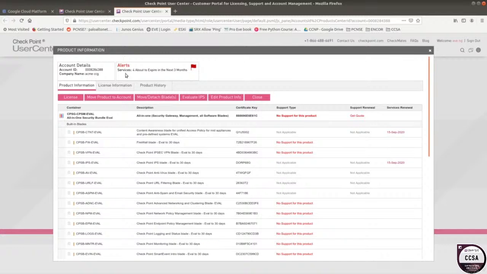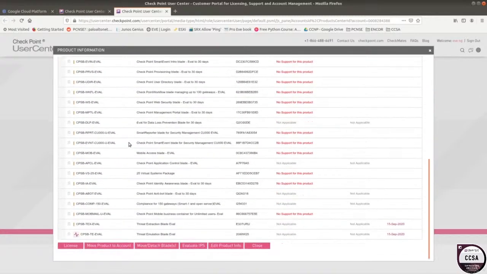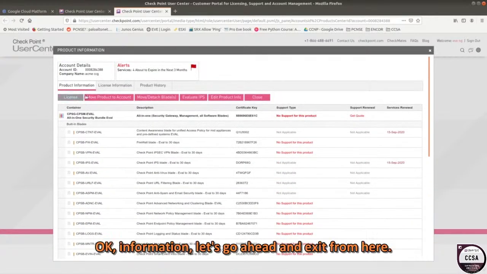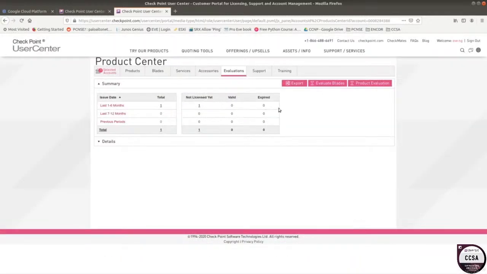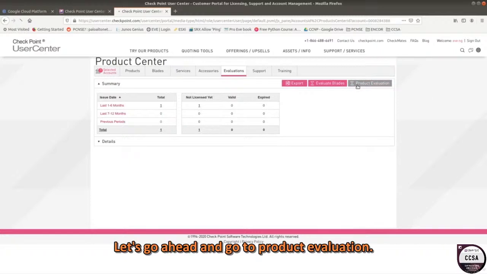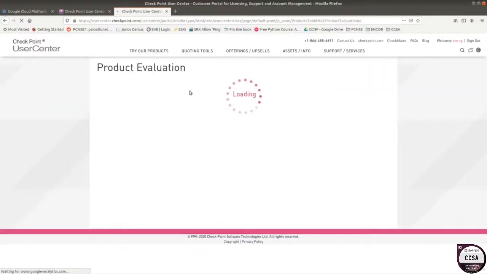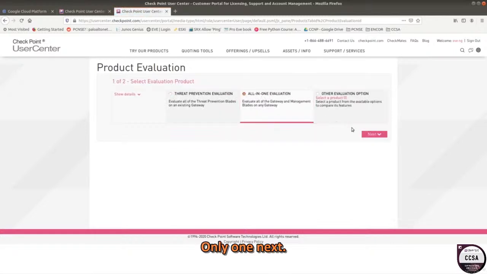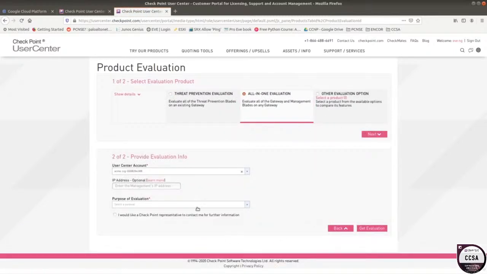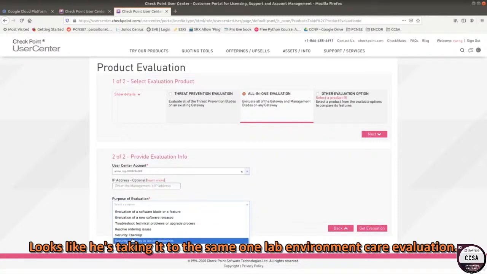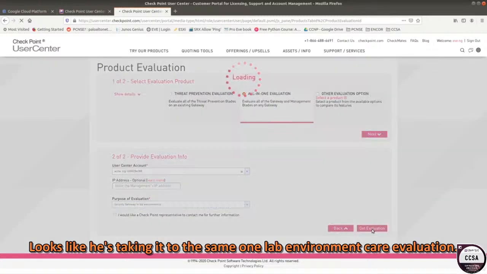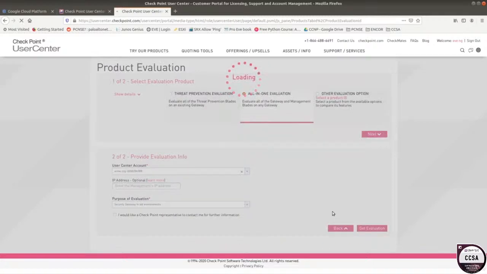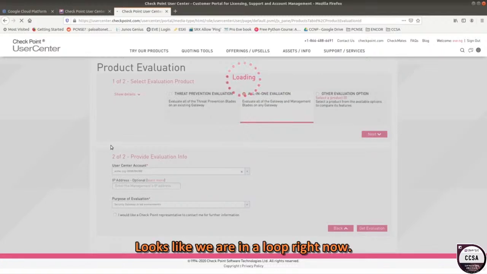And from here, let's see, 30-day trial. Okay, information. Let's go ahead and exit from here. Let's go ahead and go to product evaluation. All in one. Next. Looks like it's taking me to the same one. Lab environment. Get evaluation. It's going to take me to the same one. Looks like we are in a loop right now.